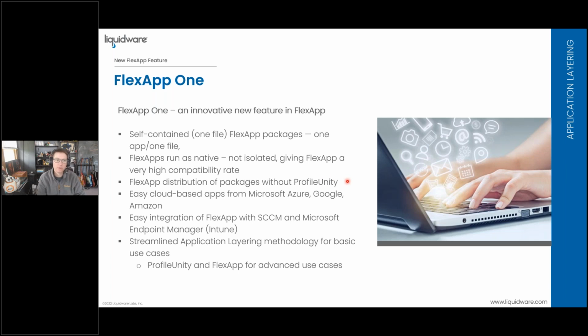With this FlexApp 1 thing, I can actually distribute my FlexApps without Profile Unity if I wanted to. I've got some customers who have SCCM and they're like, we would like to use the technology behind the FlexApp because we like the dynamic layering, but we want to use an SCCM or Intune technology or any sort of distribution tool. So that is one of the things that we can do.